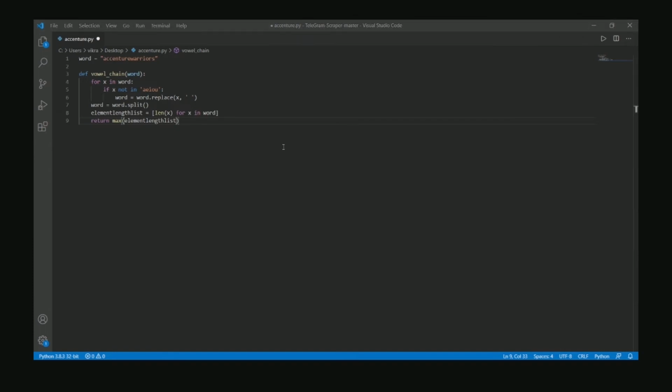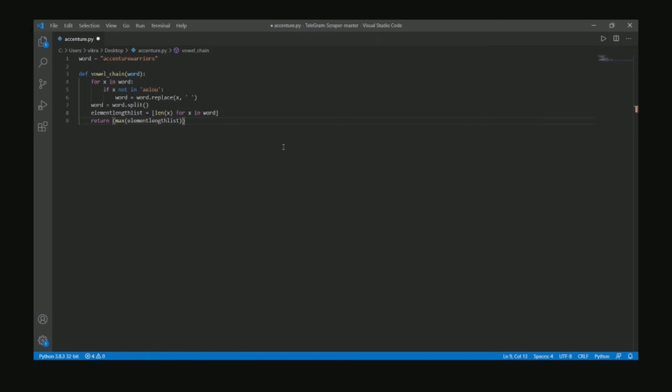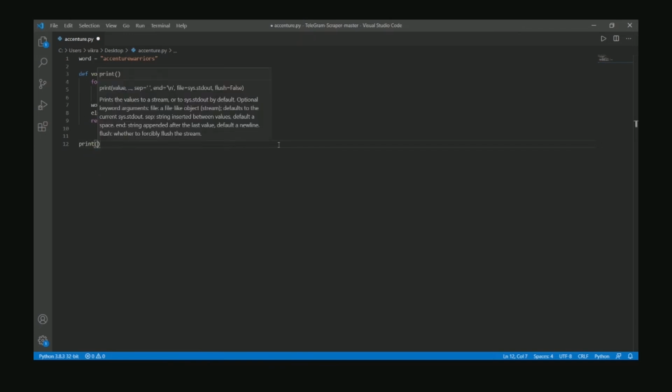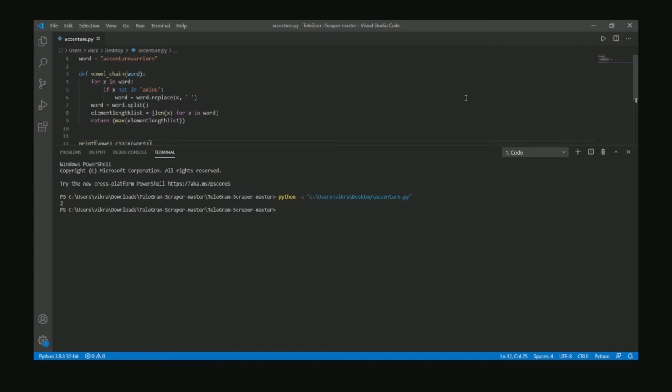I'm going to just make it proper. Yes, so this will return us the maximum value which is present in the element length list. Now I have to call this function. So to call it I will use print and the function name, that is vowel chain, and pass the word in it. Now let's check if the program is running. Yes, see, we got the output as 2.